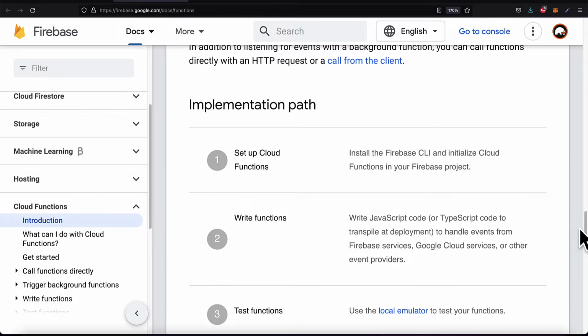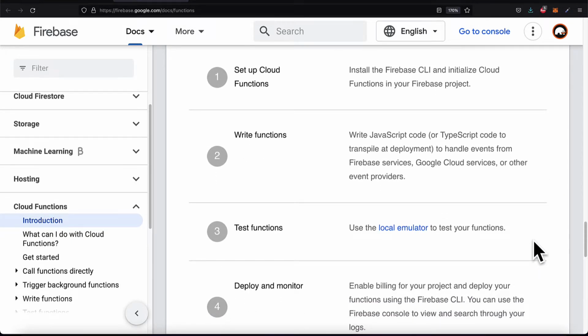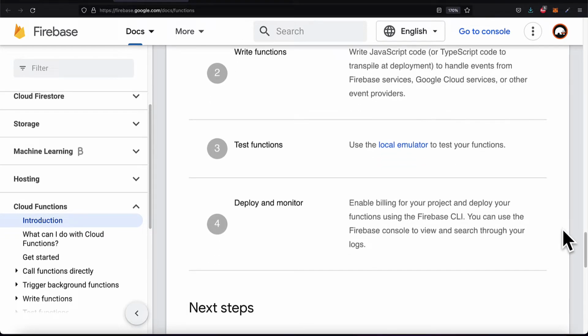So to implement a cloud function, first you have to install the Firebase command line interface, which we will do together, and then initialize Cloud Functions in your Firebase project. Then you write your functions in JavaScript or TypeScript to handle events from Firebase services, Google Cloud services, or similar. So you write the functionality that you want to handle. Then you can test your functions, deploy, and monitor.